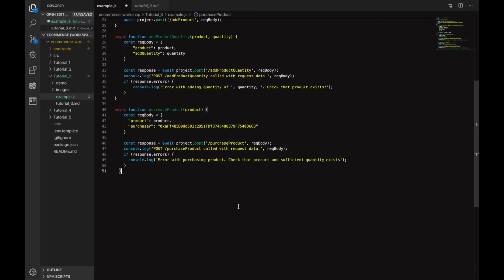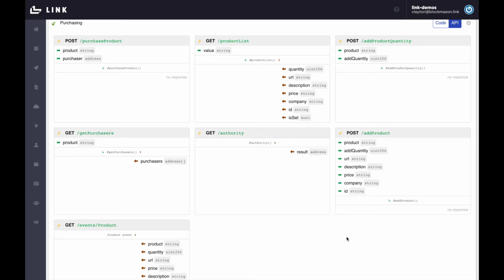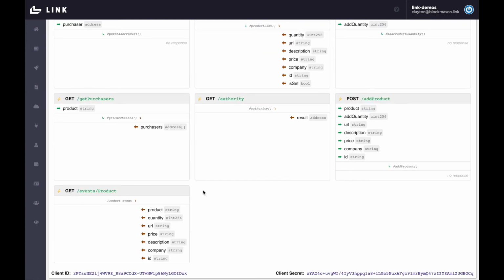At this point, go ahead and complete the getProductDetails function, which will call the getProductList endpoint. Also, complete the getProducts function, which will call the getEventsProduct endpoint. Note that since these are events, a list of objects is returned. See the complete code in tutorial 3/demo/purchasing-demo-script.js.